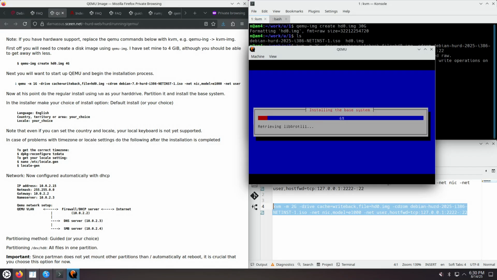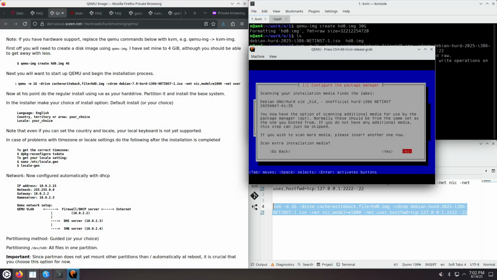It's installing many packages, probably from the network. Emacs GTK. I'm not sure if it sets up the X server, but it tries to set up GTK, the graphical user interface toolkit. Okay, so this is the text user interface Debian installer that you probably have used before.